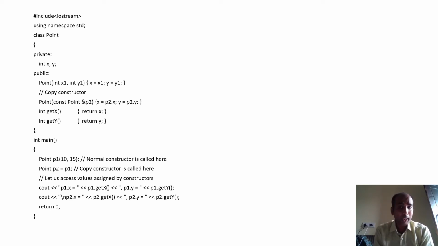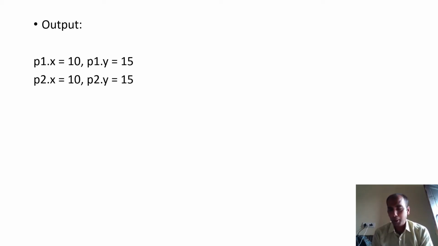I said even though you have created it or not, it will automatically be created by C++. If you want, you can create your own. Now you are printing p1.x and p1.y, that will be 10 and 15, and you are printing p2.x, p2.y, that will also print 10 and 15. You are not printing p1.x, p1.y and p2.x, p2.y directly, because you cannot print them. These are private members. You are calling the p1.getX function and p1.getY function, and the p2.getX function and p2.getY function. So the same output is given here.